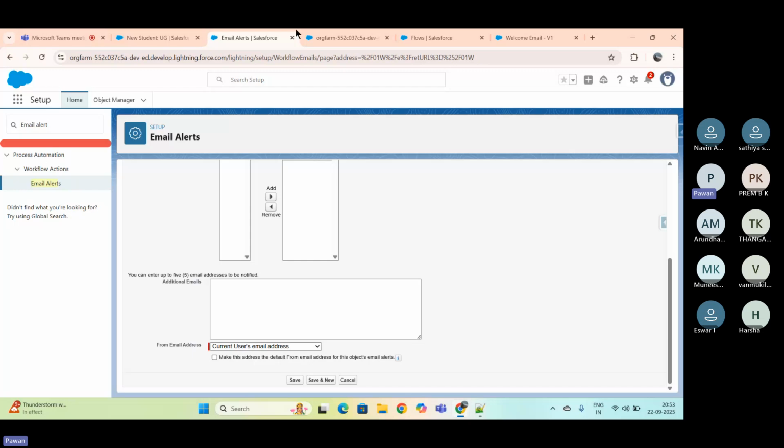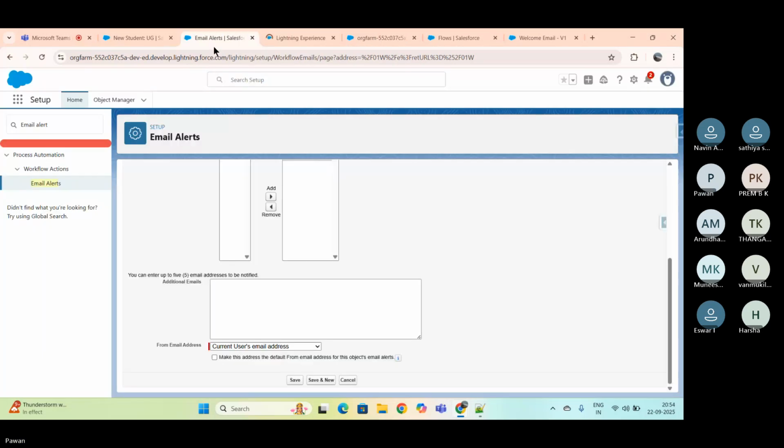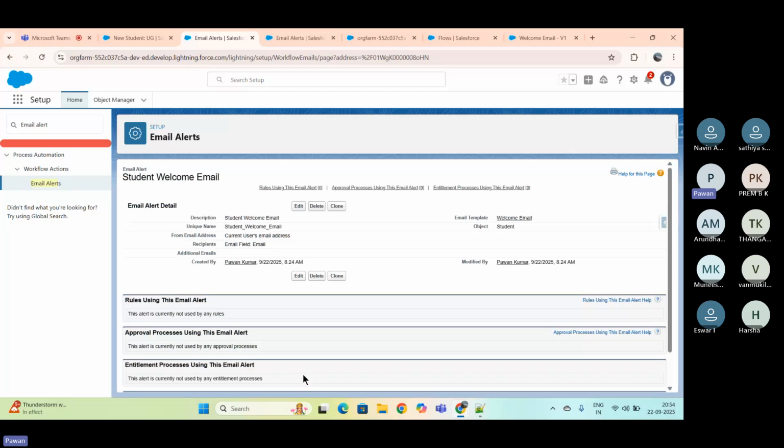Let me duplicate it. For now I'm using the current user email address. That means whoever has the system admin email address, it will come with that one. Let's save this one. I will explain the email address a little bit later. Now you created the email alert. Done.